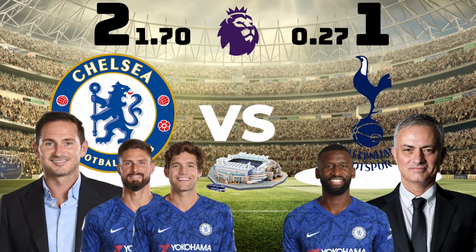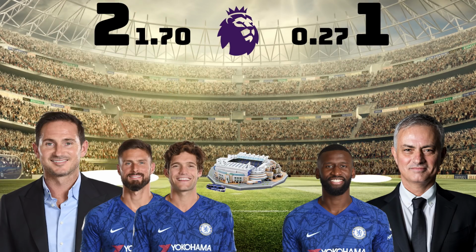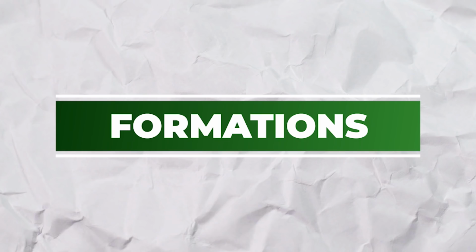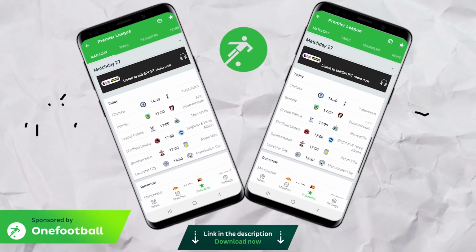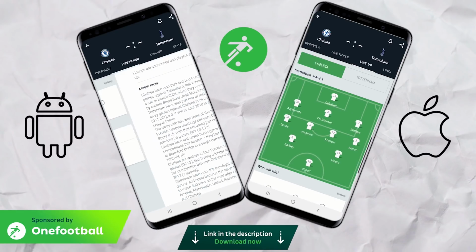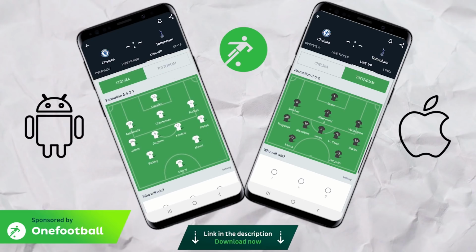But what tactics did both managers use? Well, let's take a look. A quick reminder of the formations. Both managers lined up with a back three, with Mourinho opting for a 5-3-2, whereas Lampard opted for more of a 3-4-3.